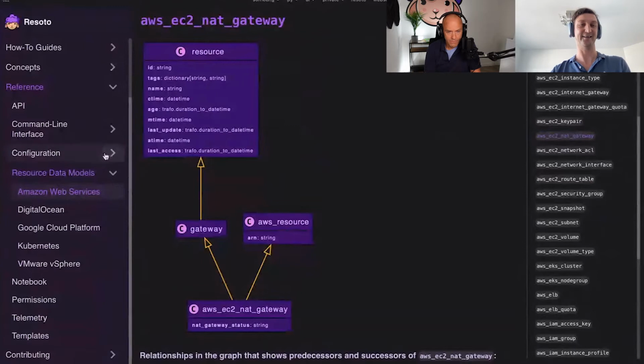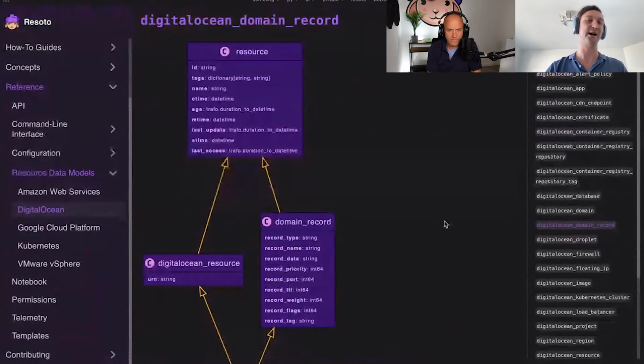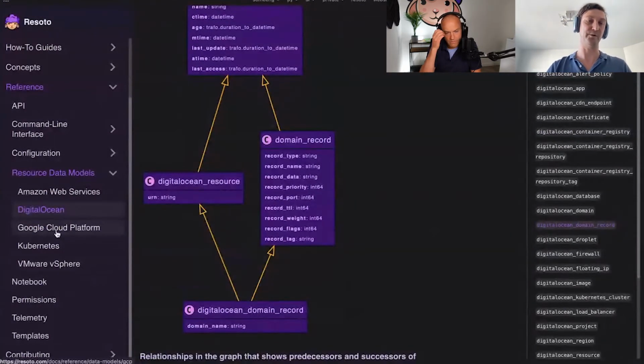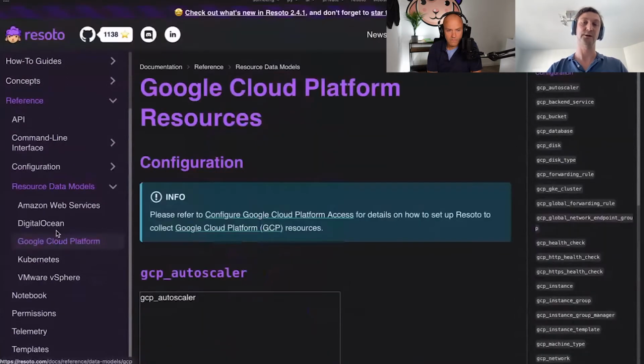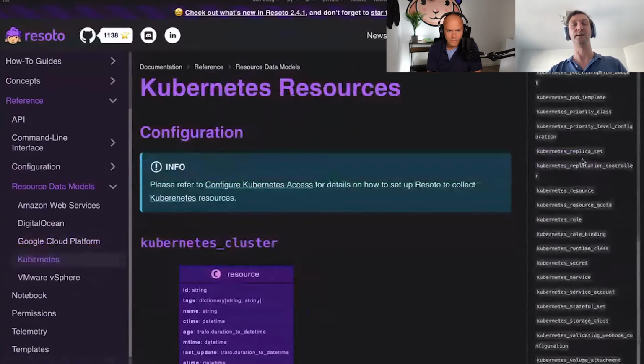Correct. And just to give you a broader picture, there's not only AWS, there's also something like DigitalOcean, where you can basically see the same kind of approach where everything is a resource until we reach the most specific kind. We also support Google Cloud, Kubernetes, and always on the right side, you see all the resources that can be collected and are understood by Risotto.